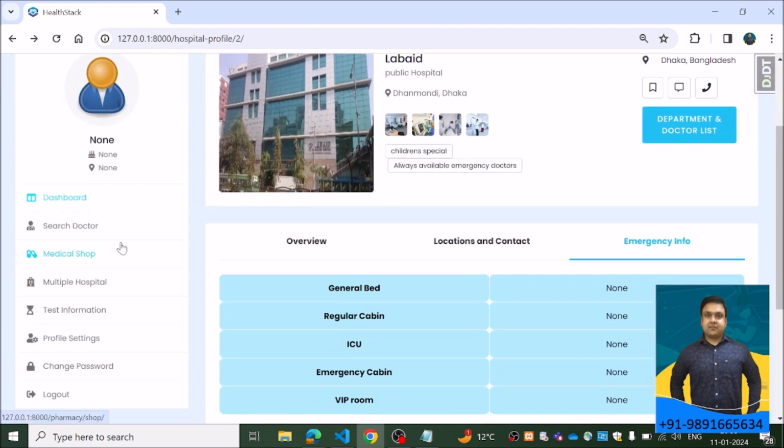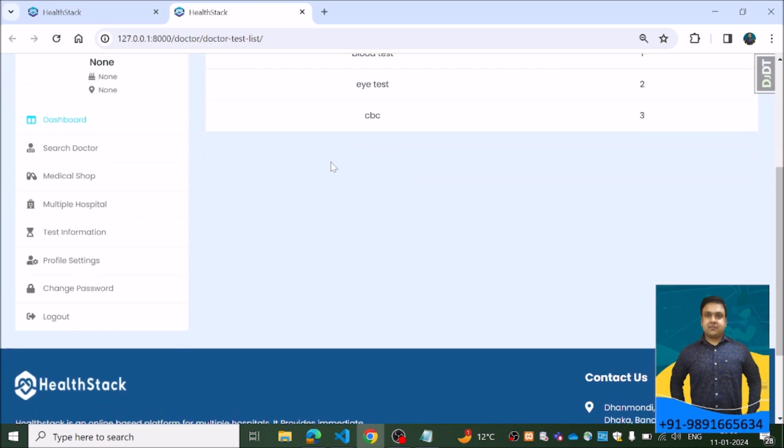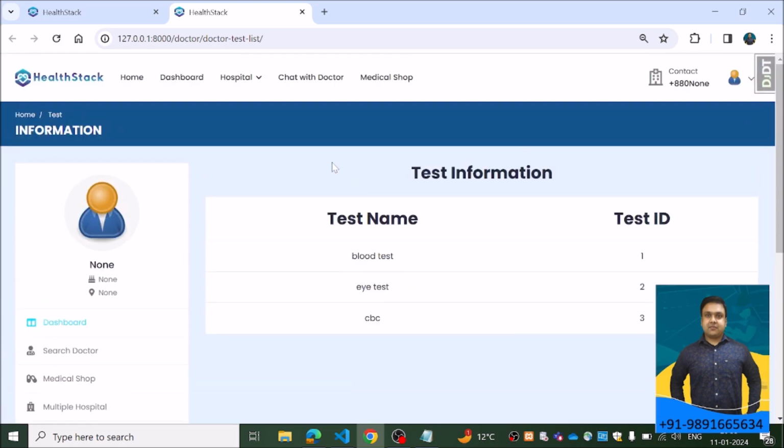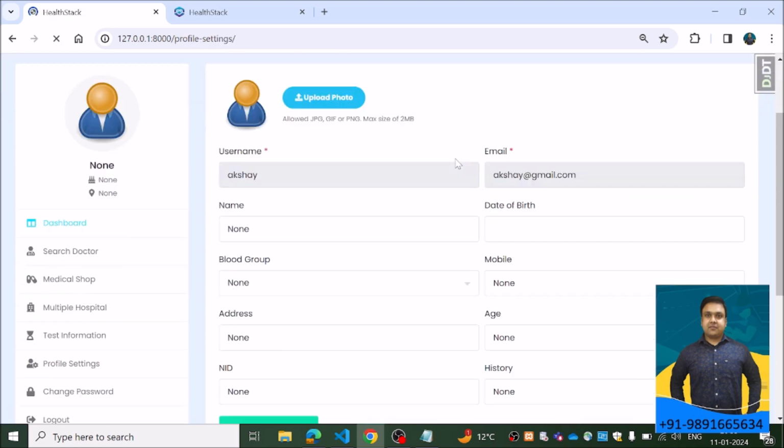Fine. Then we have this test information. Suppose a patient has undergone some tests, so the results of those tests can be seen over here, right? Then we have this profile settings button. Let's see what we have over here.